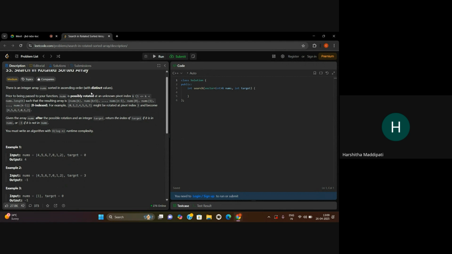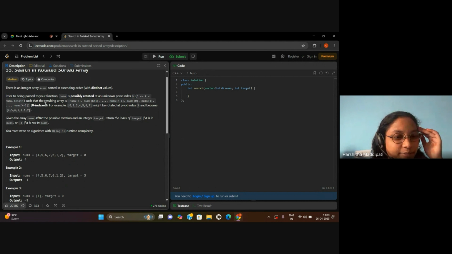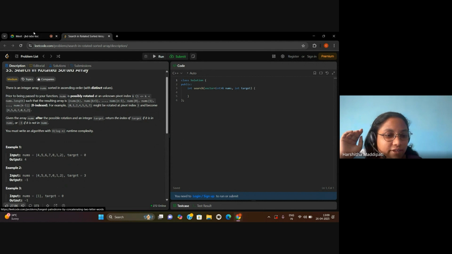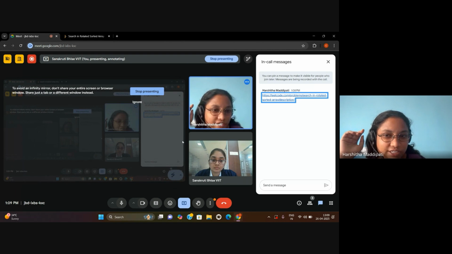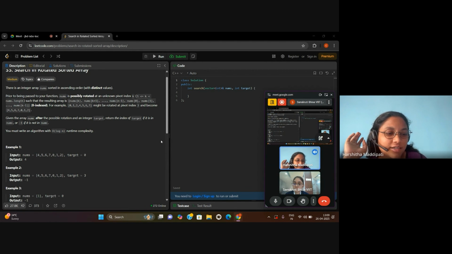Yeah. So let's understand the problem statement. We are having an array of integers. You are given a set of integers stored in an array, and it is sorted in ascending order, but it is tilted at a point such that it is rotated.